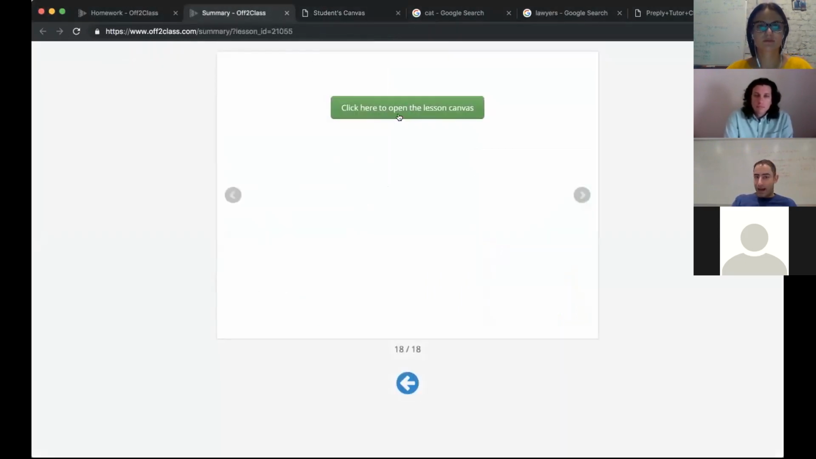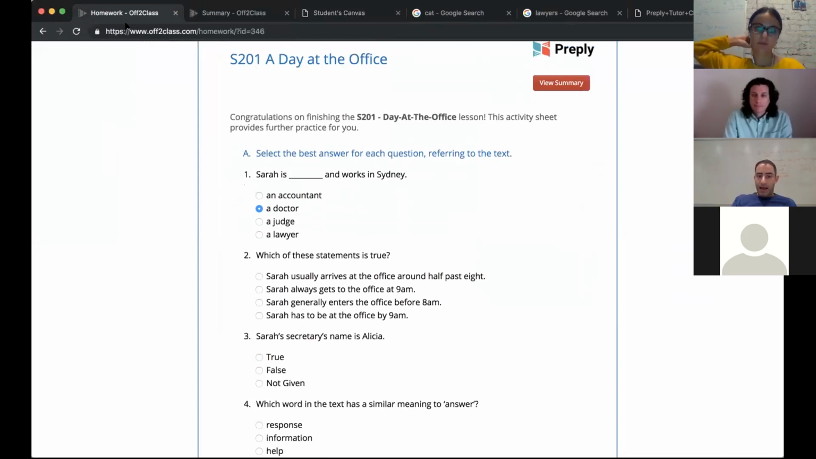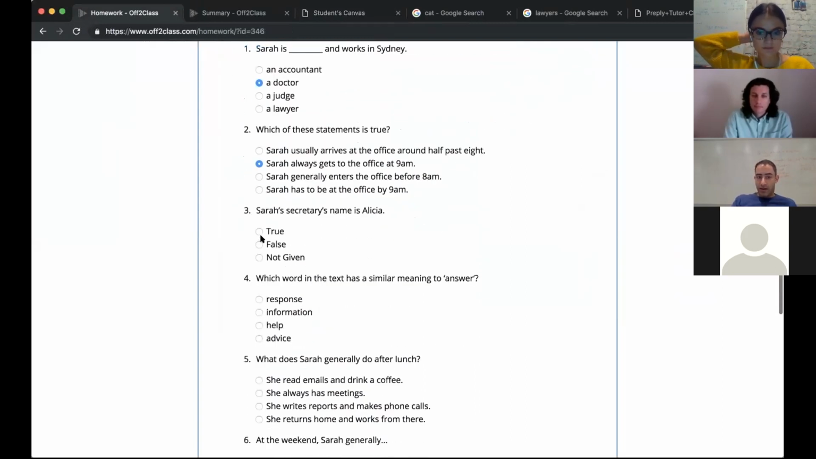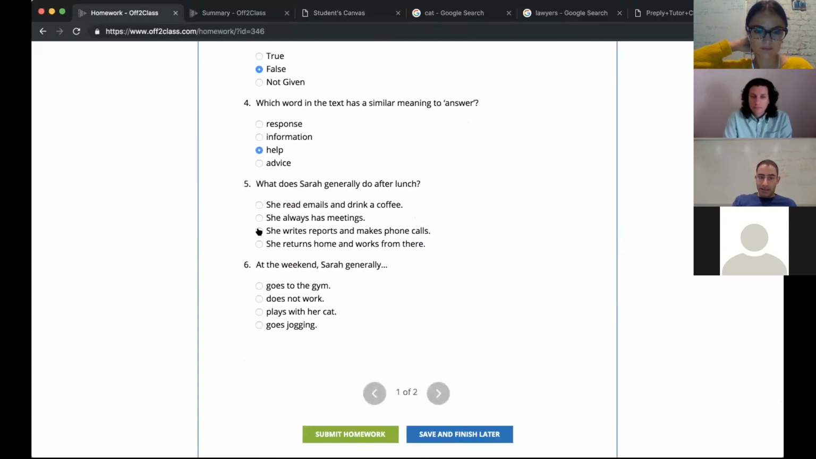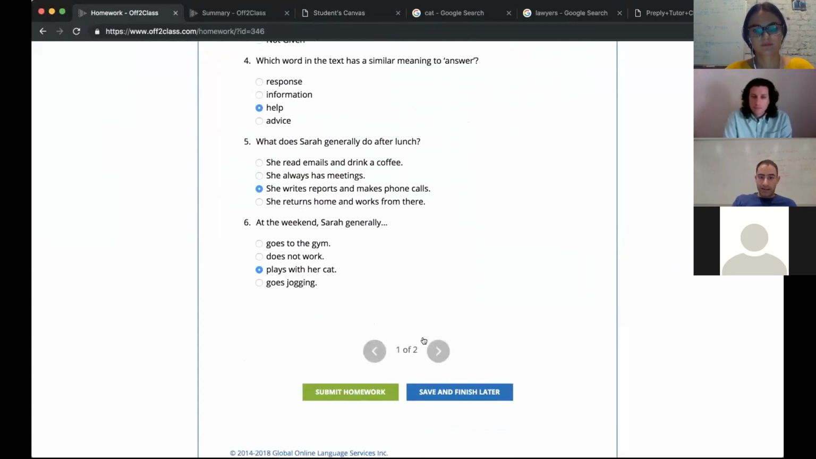That last slide of the lesson canvas for the lesson summary is actually a button that opens up the canvas. So that's quite powerful. And then I, as the student, am going to work through this. I'm going to submit it to my teacher, hopefully before the next class.